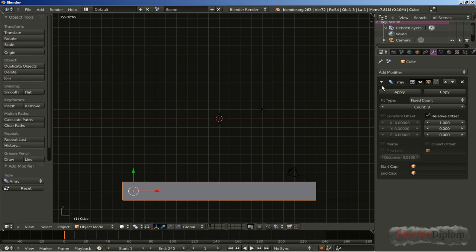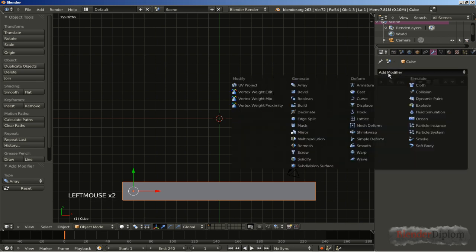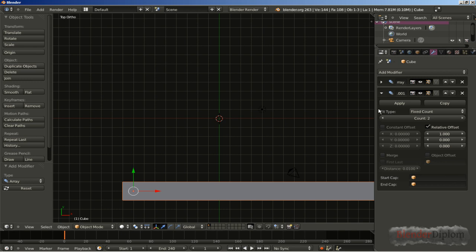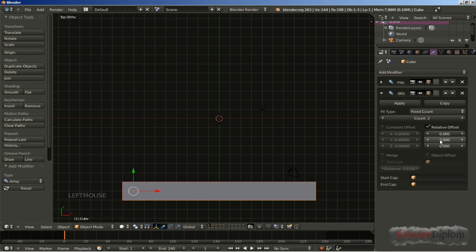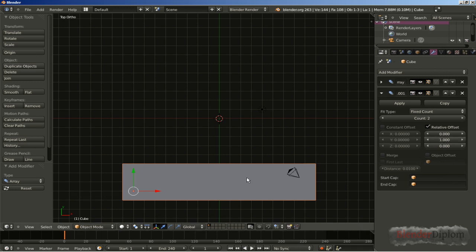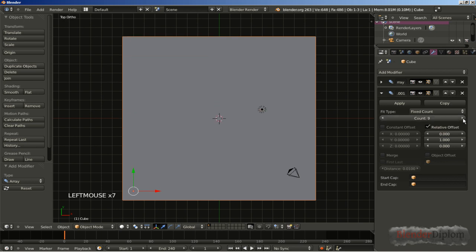Okay, I'll collapse this one and add another array modifier, and this time around I'll change the relative offset value. The one on the top is the X. I'll set it to 0. I'll use the relative value of 1 for the Y axis, so you can see our clones are now moving on the Y axis, and I'll increase the count again to 9.